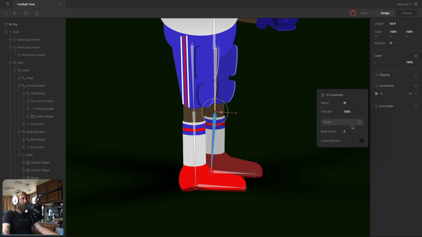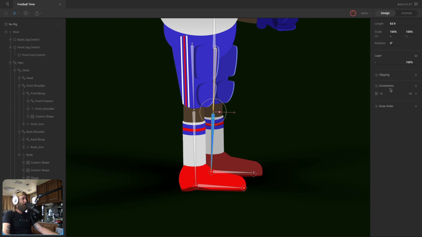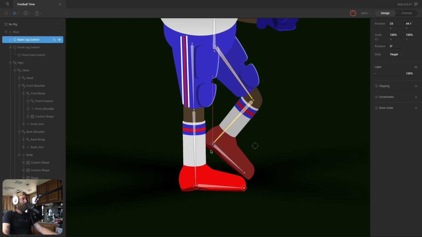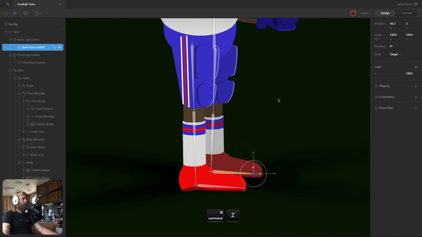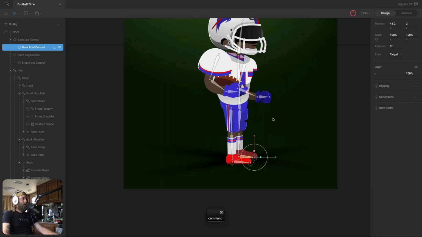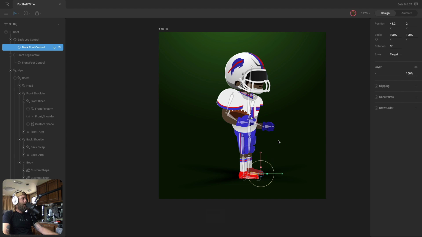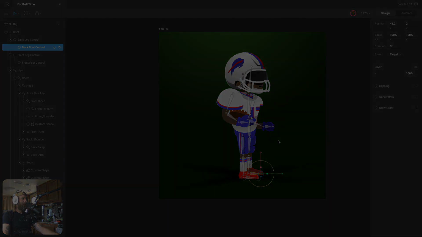Increase the bone count, set the target, and invert the direction. Test it out. That looks good. And then do the same thing with the foot. Add an IK constraint and target that front foot control. And there we go. So now it seems like we are set up and ready to start animating. So let's hop over to animate mode and get this guy moving.